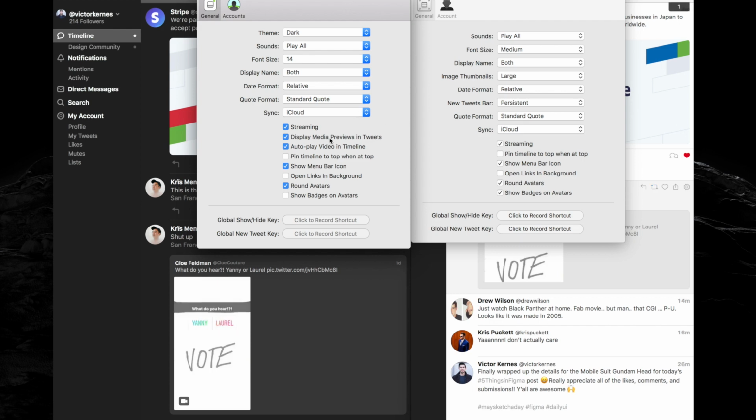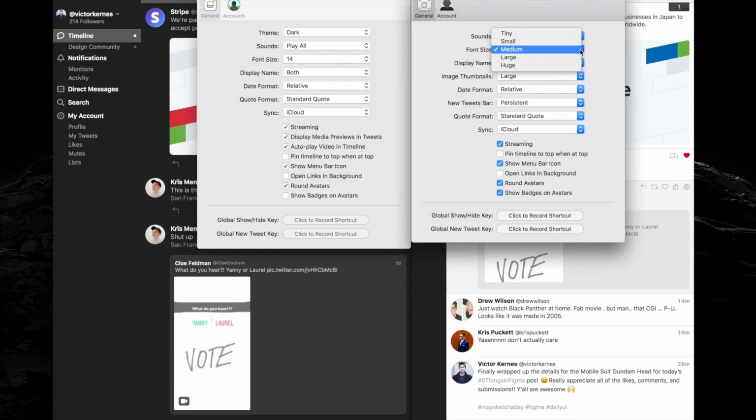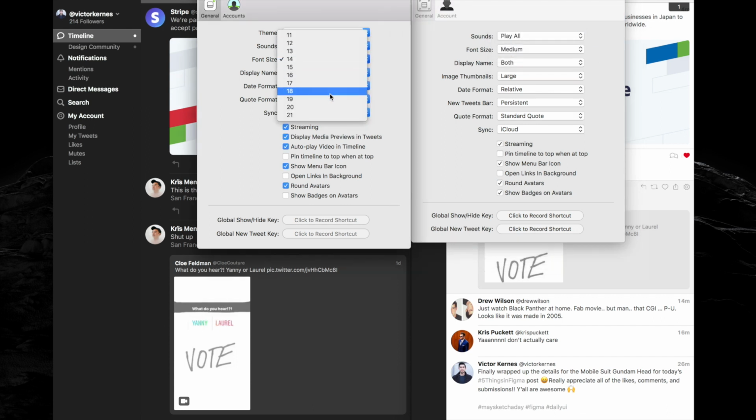And as we can see here, not too much has changed in terms of options for the app itself. One thing that I like here is that you can change the font size, whereas previously you had the options tiny, small, medium, large, huge. Now you have all these different options to select for the actual font size. And again, the dark mode, which wasn't there previously.